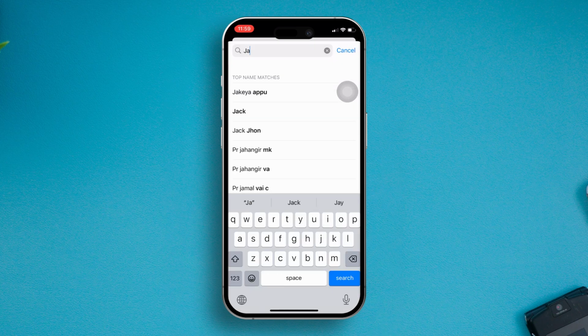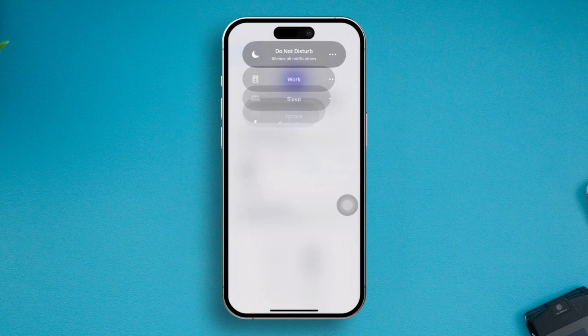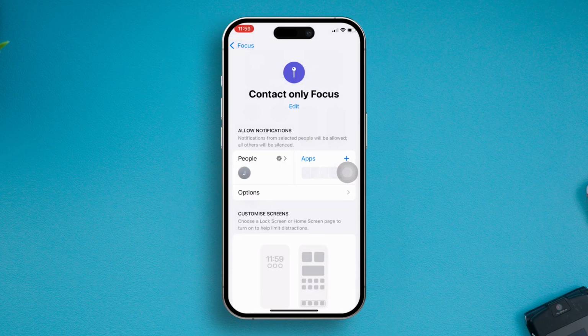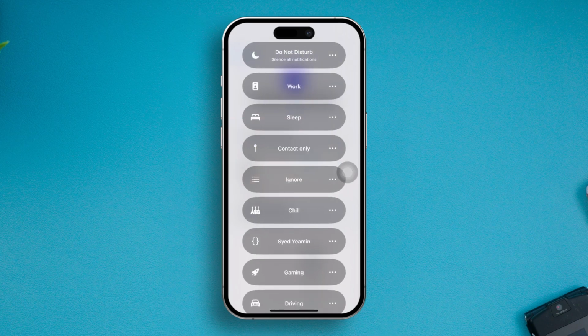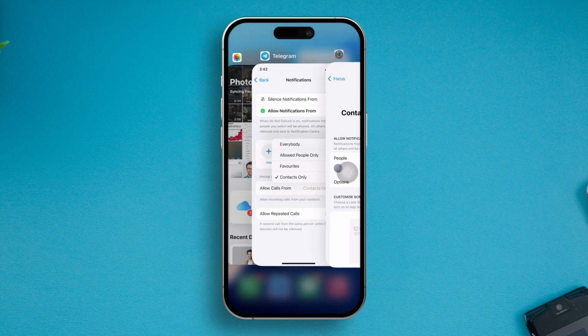Simply select Contact Only here. After that, swipe down from the top to open up your Control Center and find Focus. Tap on it, and now find the Contact Only option. Simply activate this option. You can always come back here, and if you want to receive calls from everyone all around the world, then you can simply disable or turn off this feature from here.